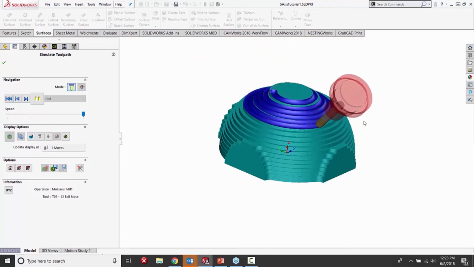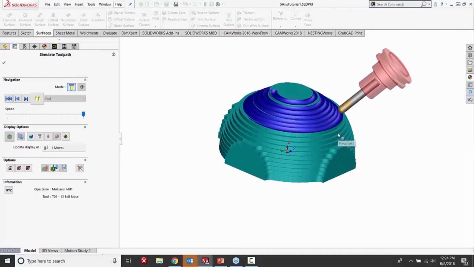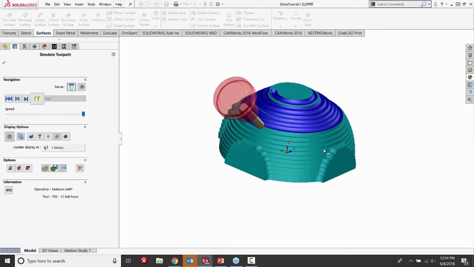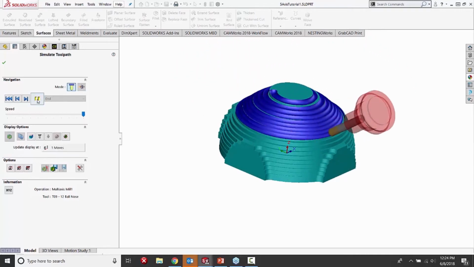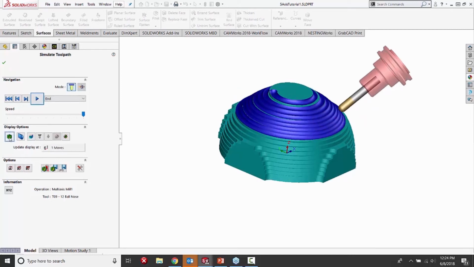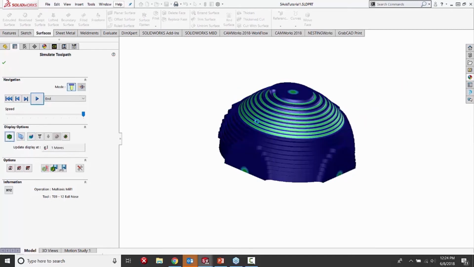The tool's staying down. I'm seeing continuous motion of the tool itself. It seems like a very constant motion. We won't let that go all the way through, but we'll do a quick compare, and we can see that we're getting on size pretty well. Once again, the only thing we'd have to really do is refine our step over amount.